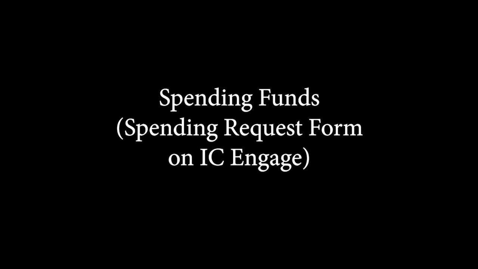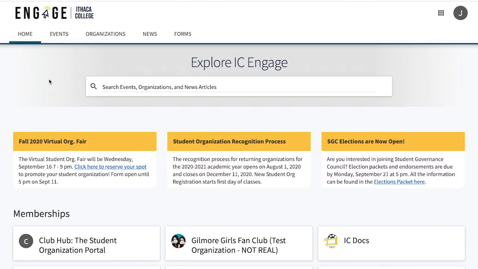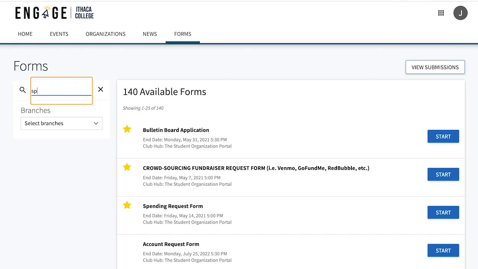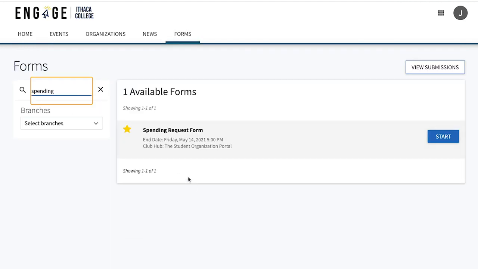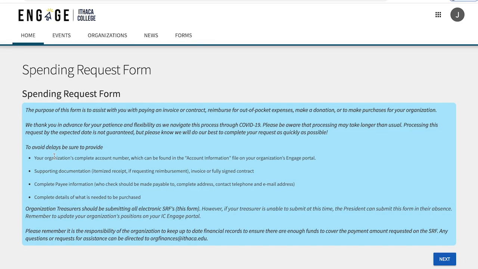During remote instruction, the various ways to spend funds have been streamlined to all be included in the spending request form on Engage. This form can help you pay an invoice or contract, reimburse members for expenses, make a donation, or make a purchase. You can also submit the spending request form if you're looking to get paid for working for a student organization. In this case, the student wishing to be paid should submit the spending request form, not the organization they're working for.